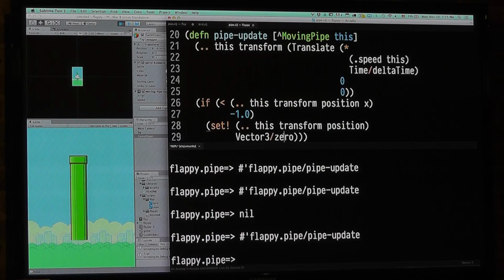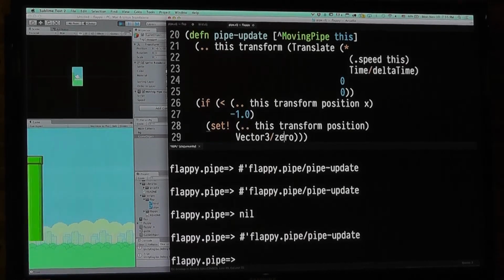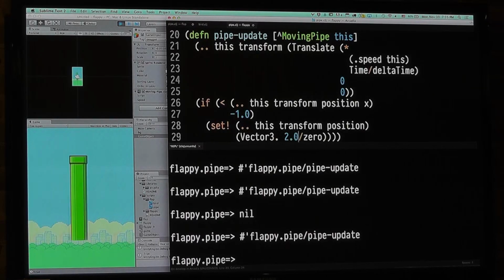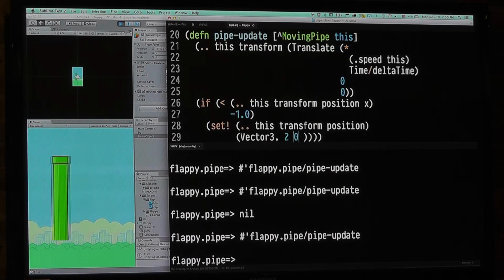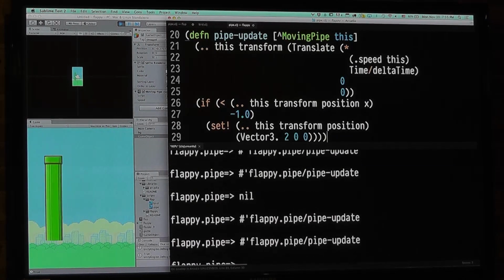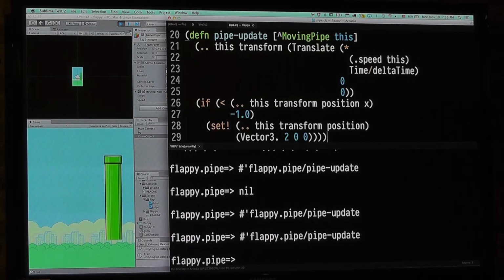Whereas in C# or any other comparable environment, I'd be patching and recompiling, patching and recompiling, patching and recompiling. And for a bug that's not as trivial as this, that stops being fun very, very fast. So we want to put this at 2, and then 0, 0. And now we have something that's a little bit better.